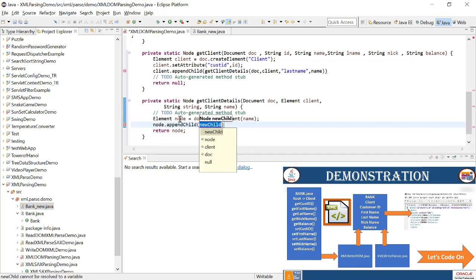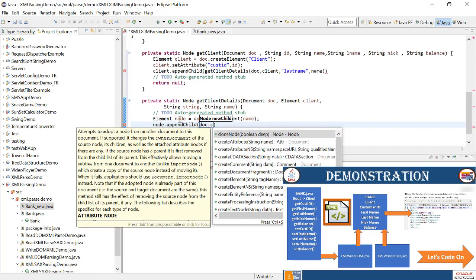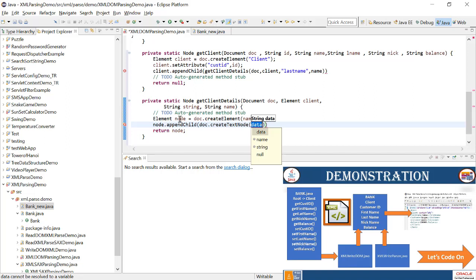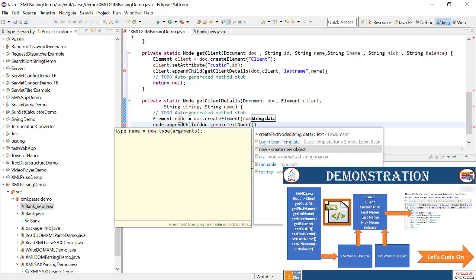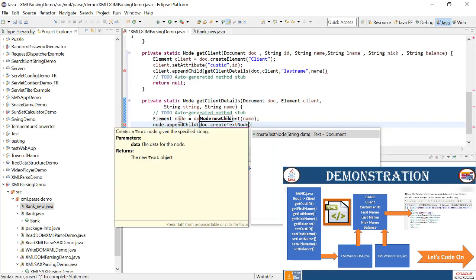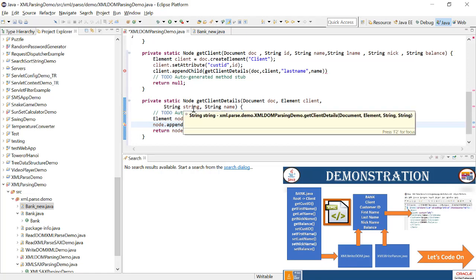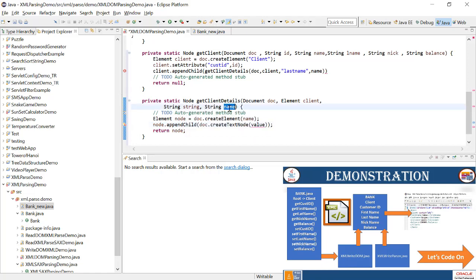Append child doc dot create text node. Okay, so this will have the data, and that will be having the values. Now this value is basically nothing but your string value coming from here, and this will be your name. This is why it was creating an error. So your client details method implementation is done.